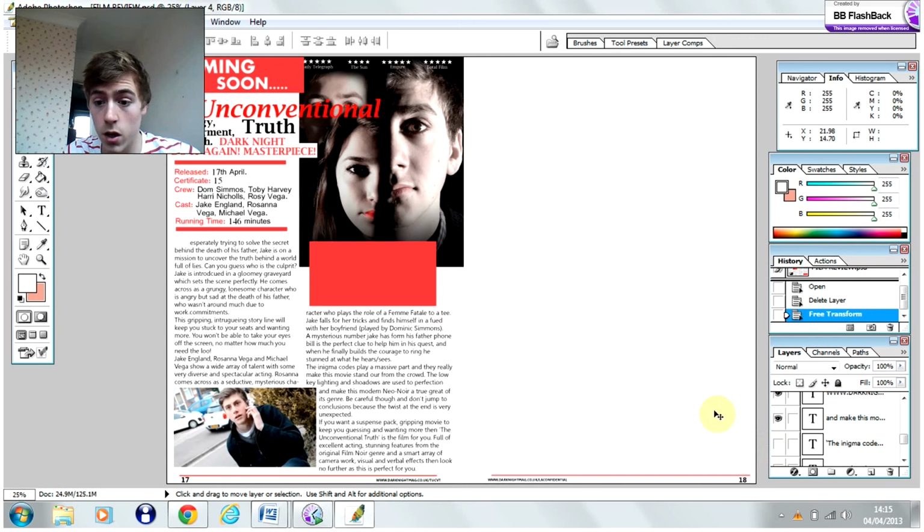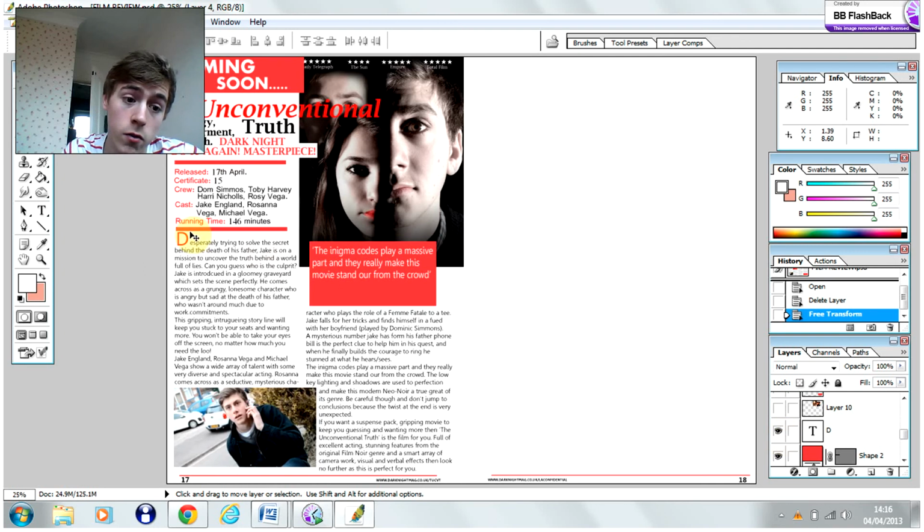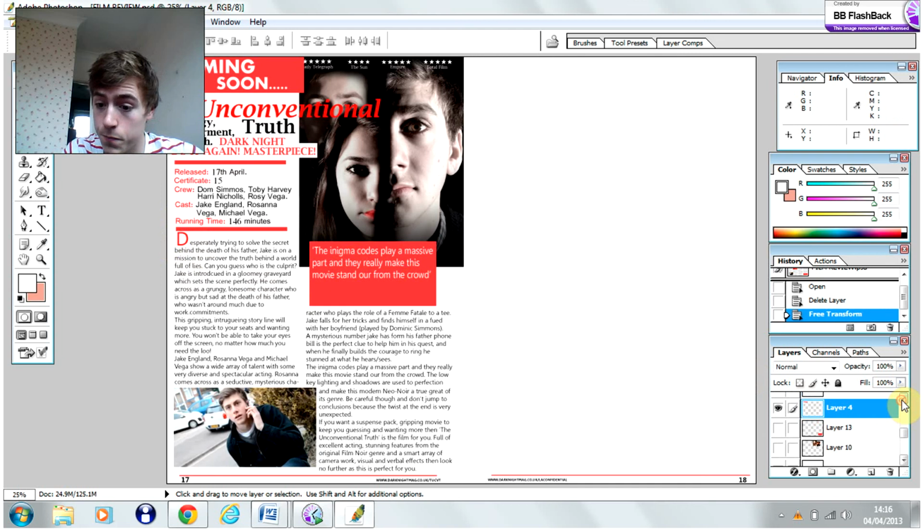And then this box here, I put just a little bit: the Enigma codes play a massive part and really make this movie stand out from the crowd, which is a section from the actual bit of writing. And also, typically of film reviews, I put the big D at the beginning. I'm just trying to find one more thing. This one? That's the other one.